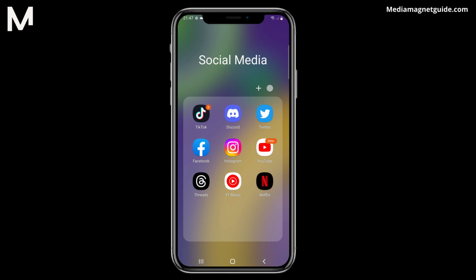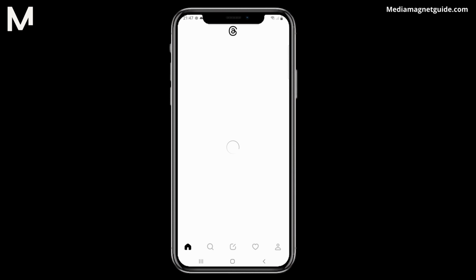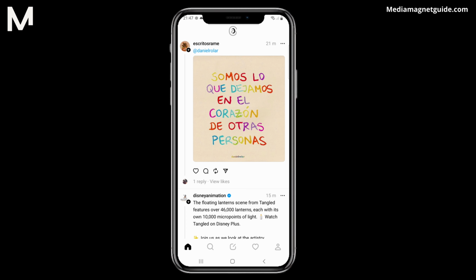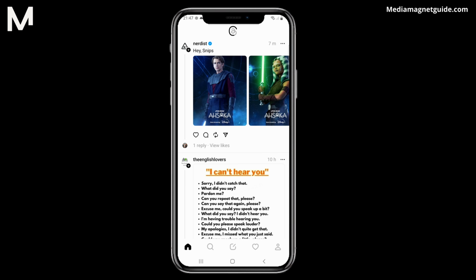In this video, we are going to demonstrate the process of unblocking someone on the Threads app. It can be completed in just a few steps. Begin by launching the Threads app on your device. Ensure you are logged in to your account. Once you're inside the app, locate the profile of the person you want to unblock.